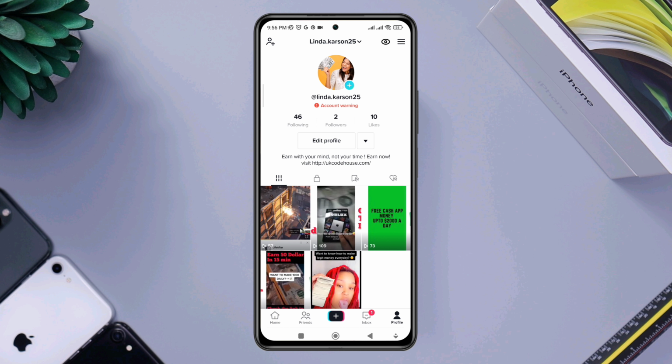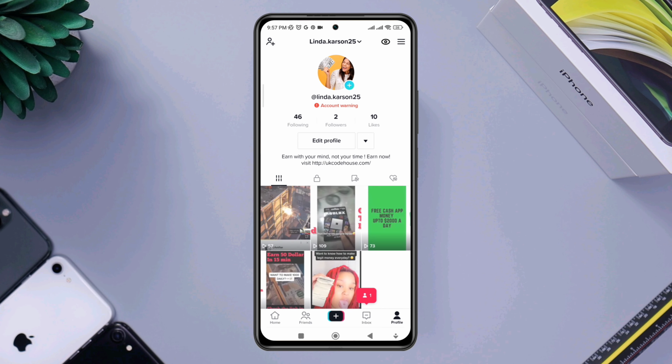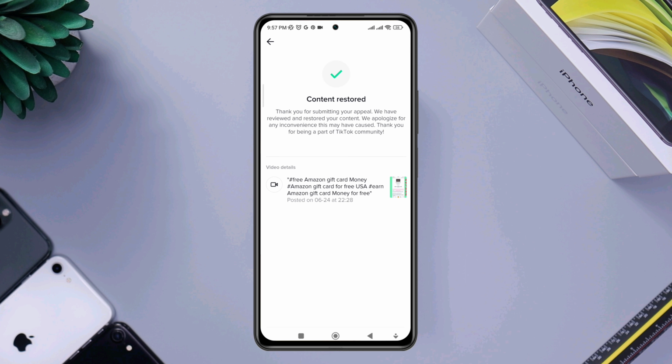Now, to fix these account warning issues, first open TikTok, tap Profile, tap on Account Warning, and first check if there is any video violating the rules or not. If you found any video that violates the rule, tap on the video and make an appeal for that video. I've already done this.